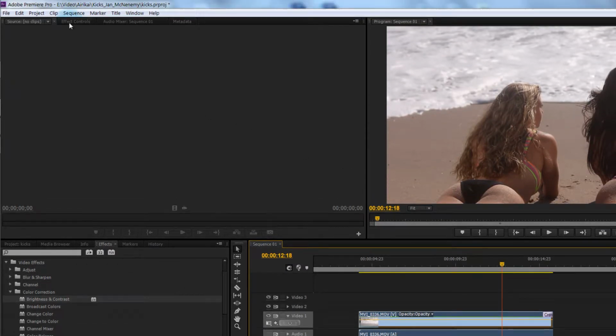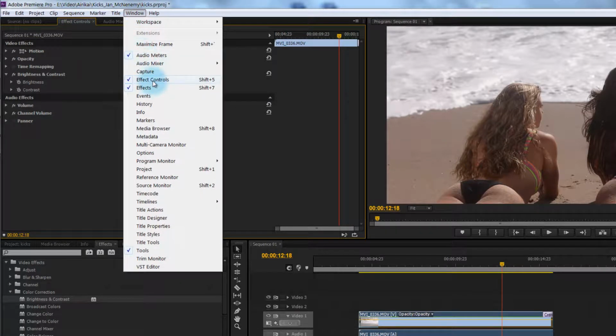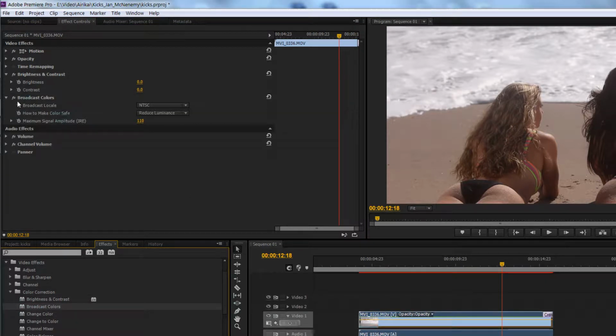Now up here in the upper left, you can click on Effect Controls. And if you don't see that as an option, go to your Window and go down to Effect Controls. As you see, they have shortcuts. Shift 5 opens that up as well. So anything that you take and drag onto here, it's going to show up in the Effect Controls over here. Notice Broadcast Colors isn't in there right now, but once we drag it in and sit it in there, now you get the broadcast colors for this clip.